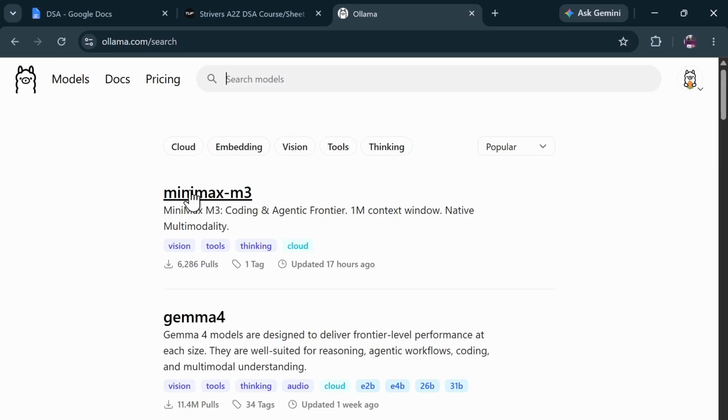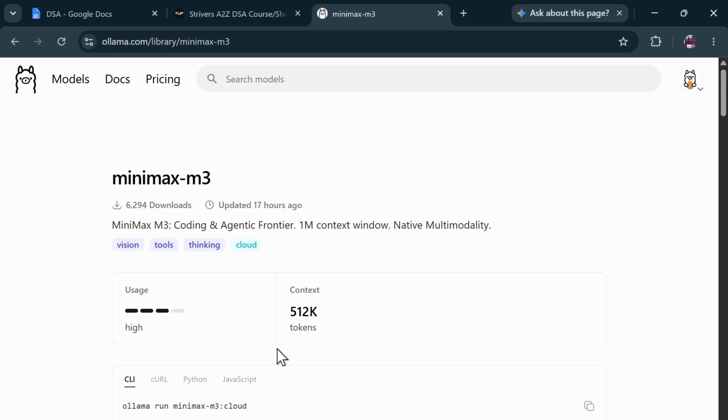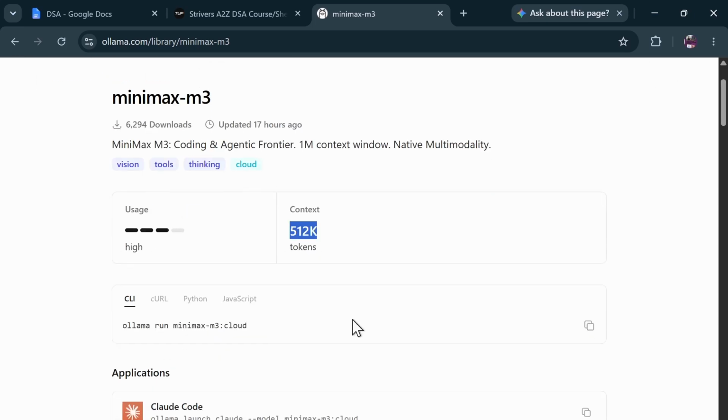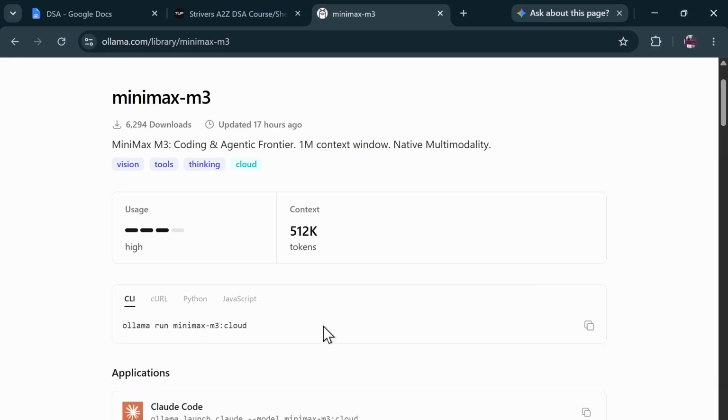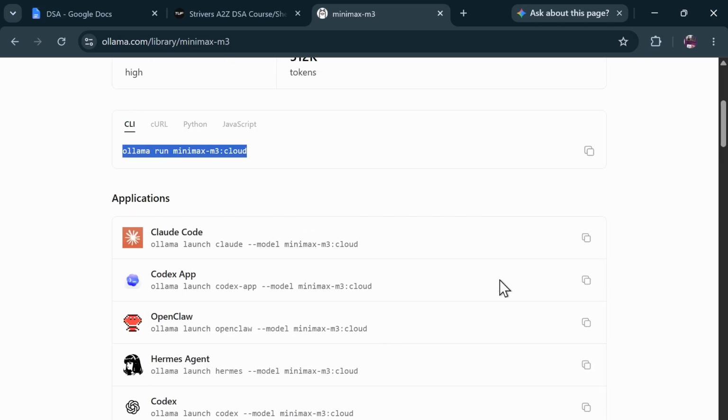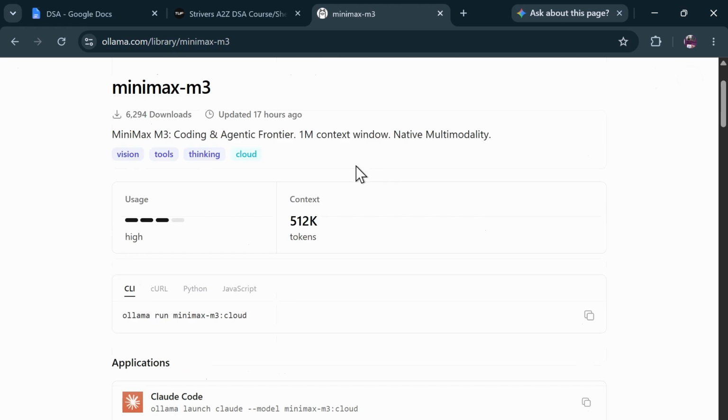Let's say I was interested in the Minimax M3 model. I want to download this model. You can simply click on this. You can see usage is very high. This is the token count that is currently in use. You can simply use this call command to make a request. That is one way. Or if you want to download it, you can copy from here and run this command in your terminal, right? There are so many models that you can play around with. This is one of the models.